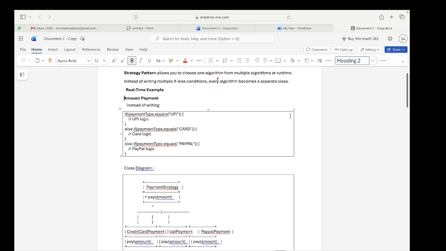In simple terms, instead of writing multiple if else or switch statements to select a behavior, we can create separate classes for each behavior and choose the required one dynamically. The main goal is to follow the open closed principle, open for extension and closed for modification. This means we can add a new algorithm without changing existing code.